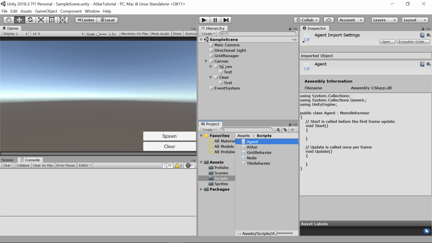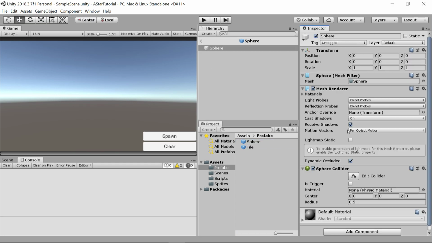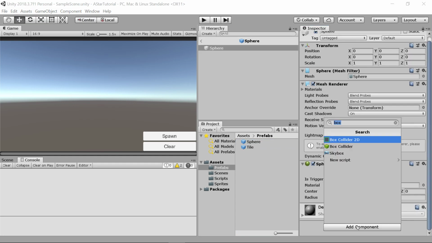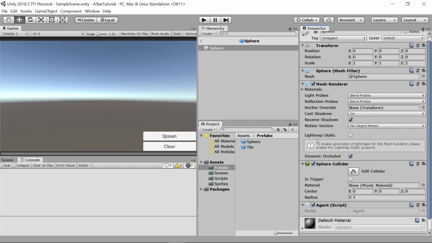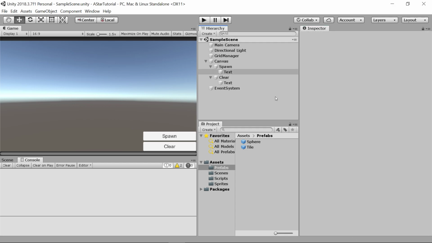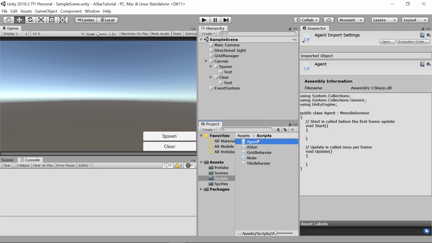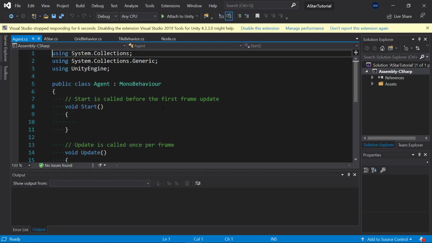So what is this agent going to have? It is a mono behavior, and it's going to be attached to our sphere. So before I forget, let's go ahead and do this. Add component. Agent. Bam. Okay. So let's go ahead and open up our agent script. This is a mono behavior.